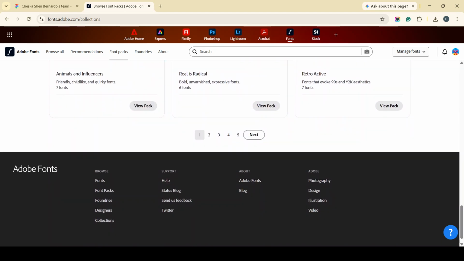And that's it. Once everything is connected, using Adobe Fonts in Figma becomes a quick and seamless workflow.